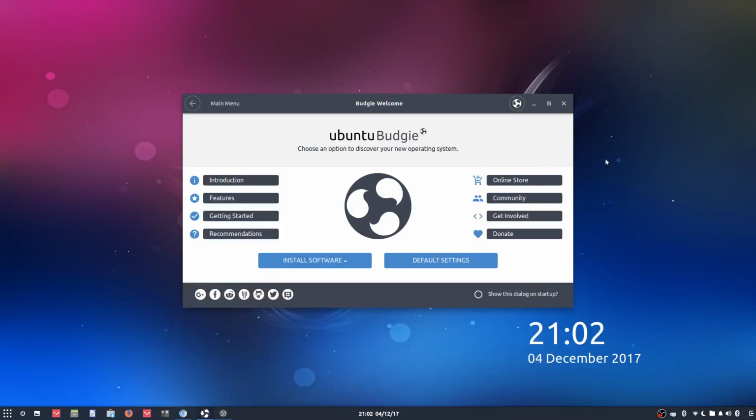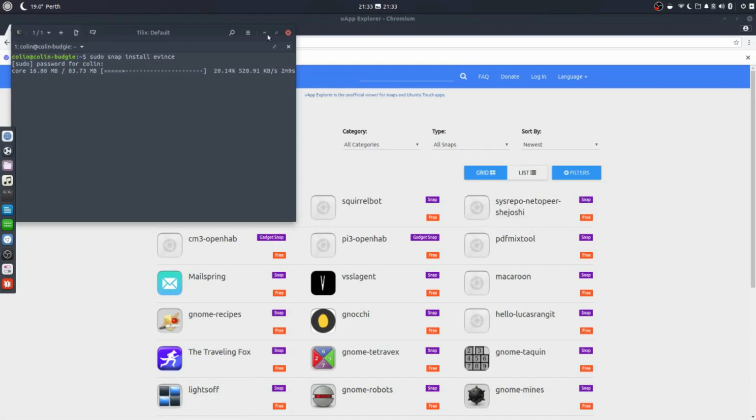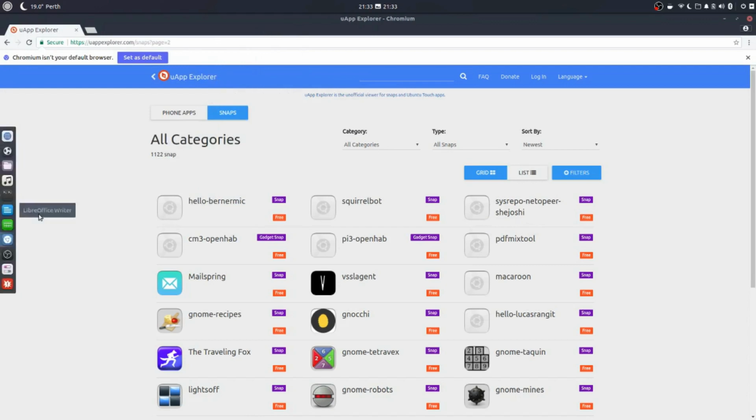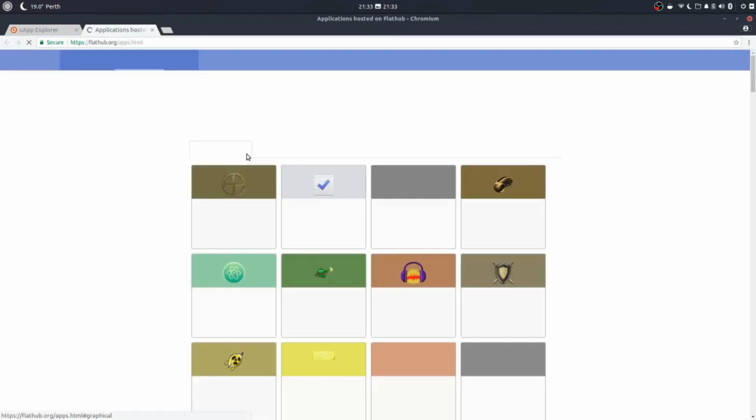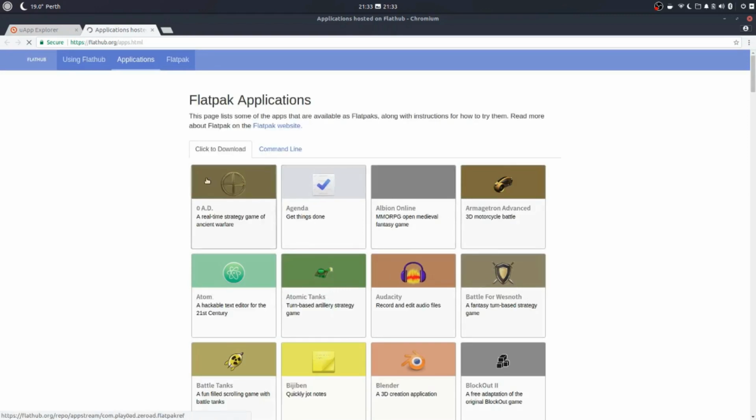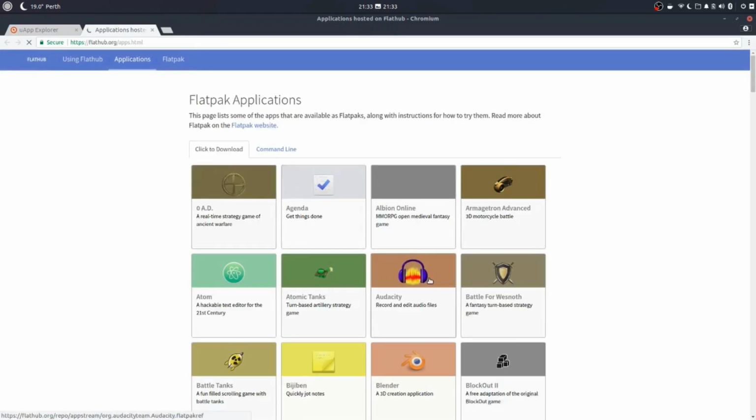Okay, so that's how you install snaps on Ubuntu Budgie. And then also in Ubuntu Budgie, we have in the welcome, under software, the Flatpak apps, and that will take you to the FlatHub. Now I can tell you 100% I've tried this. They work, but not from here. If you click on these, for me anyway, it doesn't work. It doesn't recognize. So if I was to install Audacity and click on that, it downloads Audacity here, as you can see.